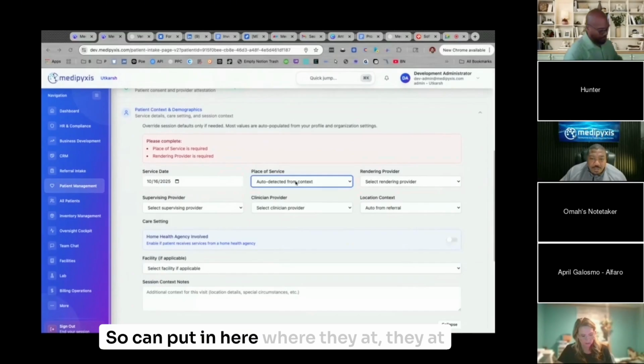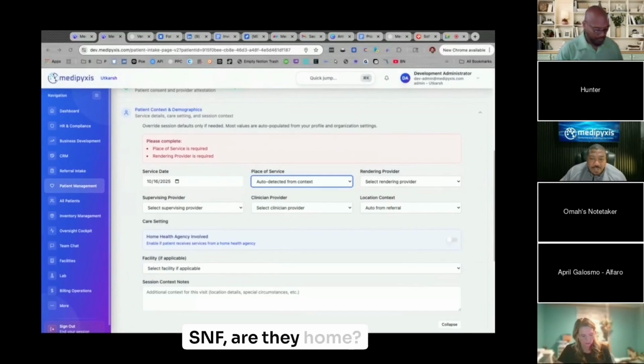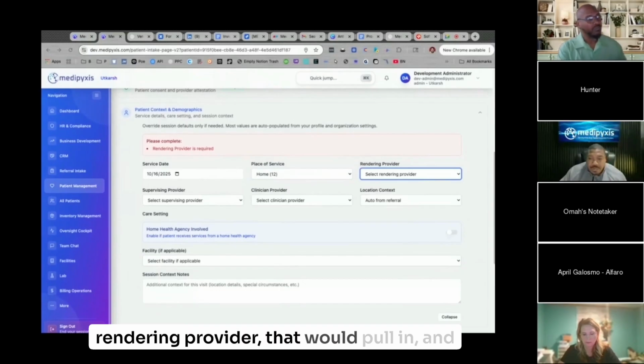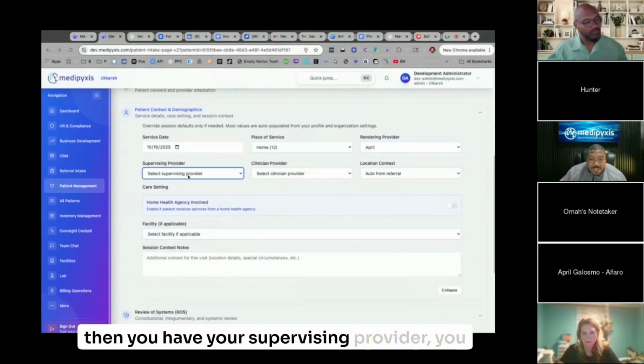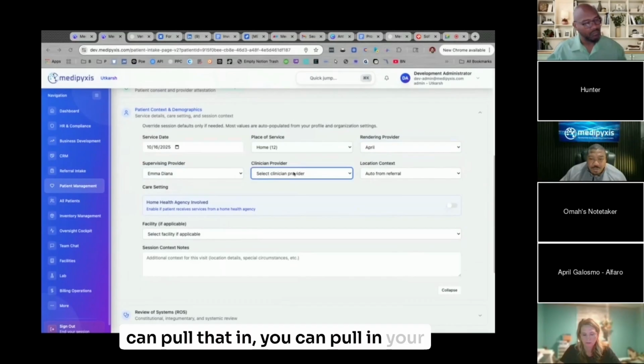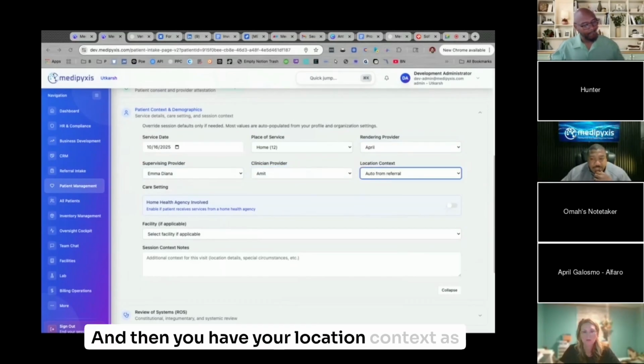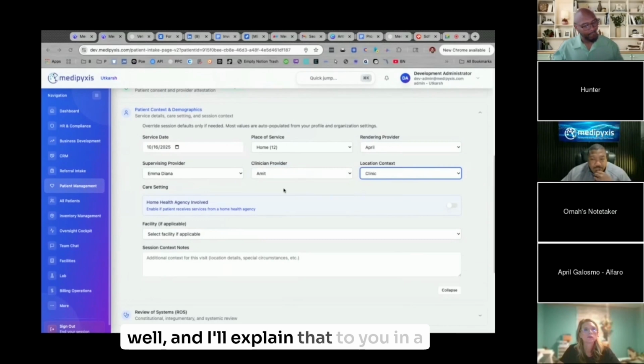So you can put in here where they are. Are they at SNF? Are they home? As the render provider, you have your rendering provider that would pull in, and then you have your supervising provider. You can pull that in. You can pull in your clinician. Basically, all these other things get pulled in, right? And then you have your location context as well, and I'll explain that to you a little bit.